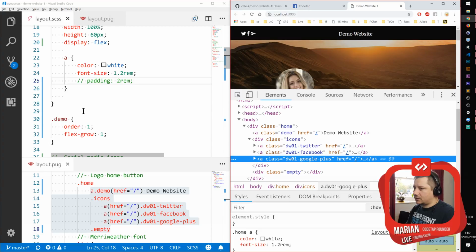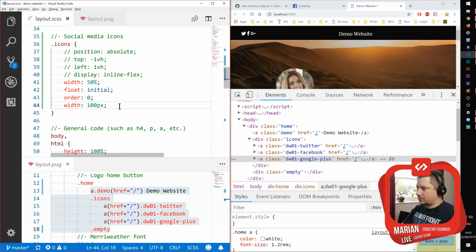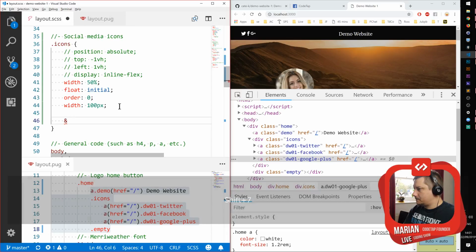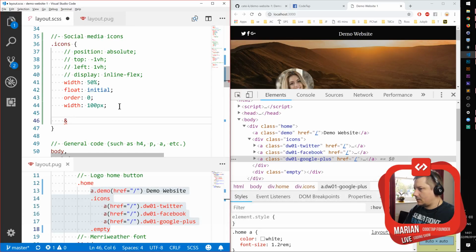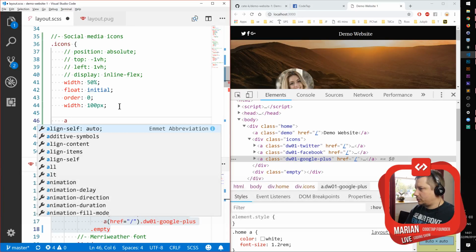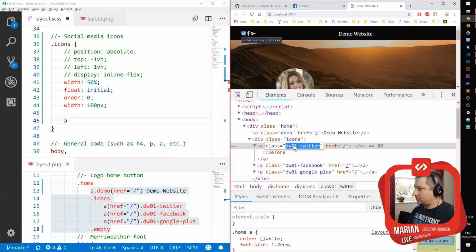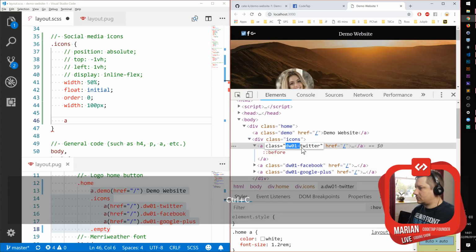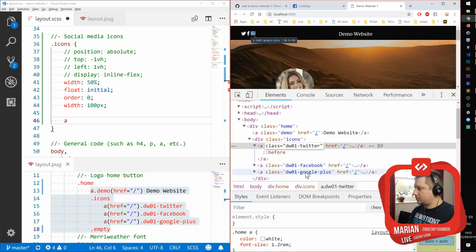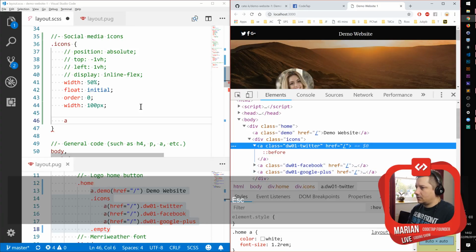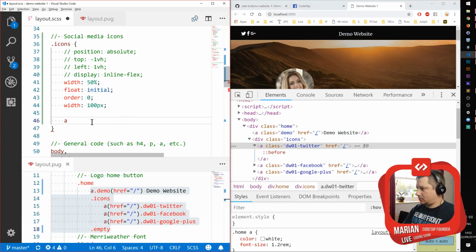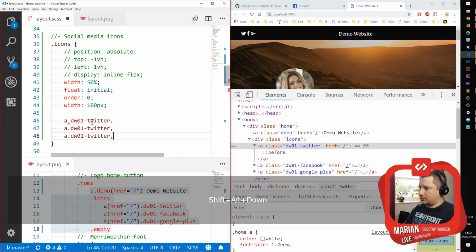The icons are sitting inside icons, so we can say icons A tag. I want to select this A tag over here that starts with this, whatever follows, but starts with that. I don't care about Twitter or Facebook or Google Plus. I only care that it starts with that because I don't want to write it 3 times. I can do it like this: A dot that, comma, and then Facebook, and then Google Plus, right? But I don't want to do that.